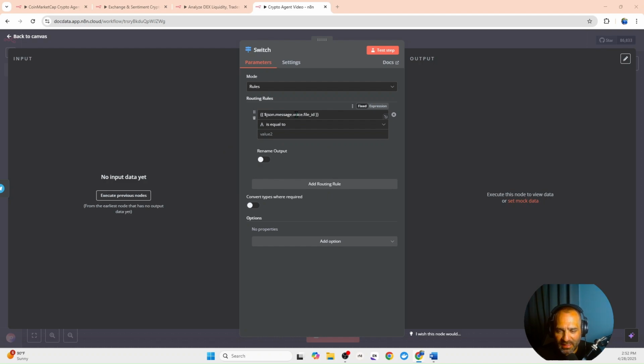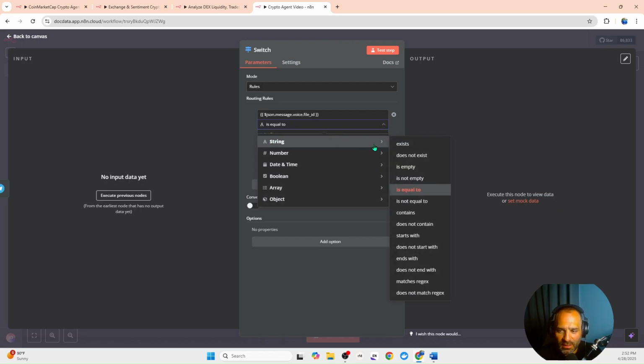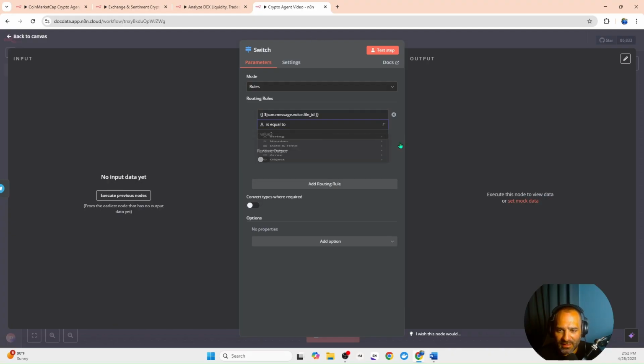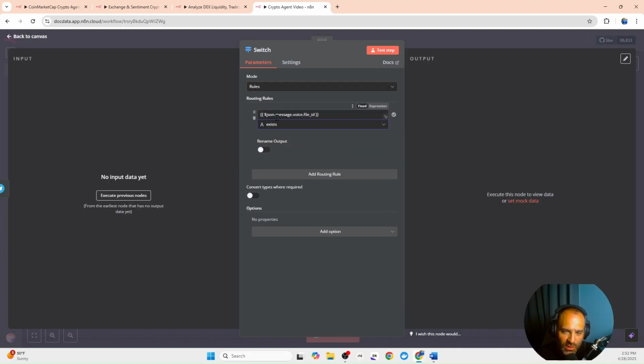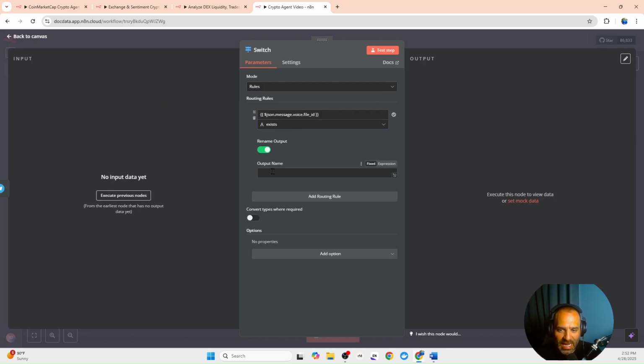So I put this in as an expression for the first rule, and I want to shift this to is equal to. It needs to be a string, and if it says exists. So what this is doing, just so you understand, is information is coming in and it's reading this. If it's a voice file, it's going to say yes, and it's going to pass that information through under tab 1. So for this to work, I need to open this up and rename the output as voice.